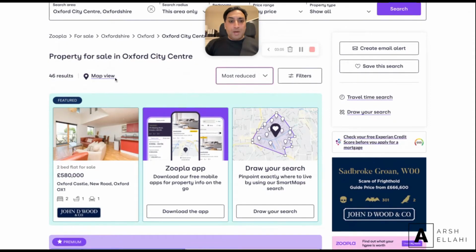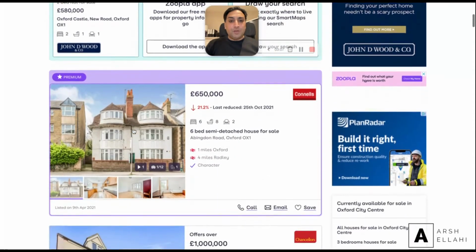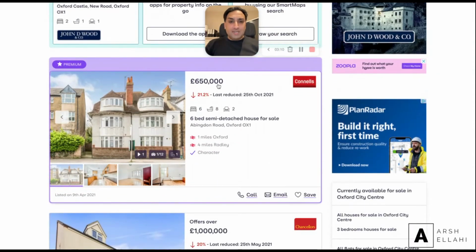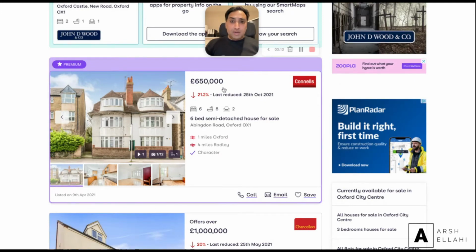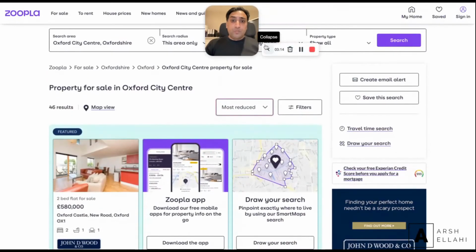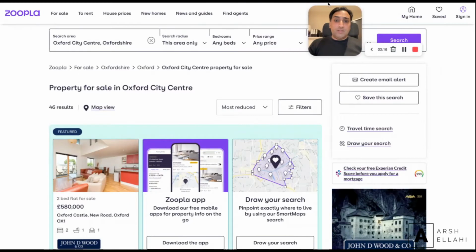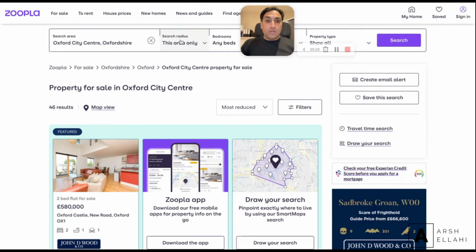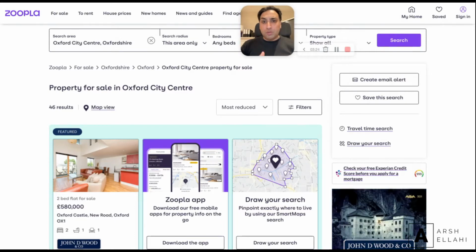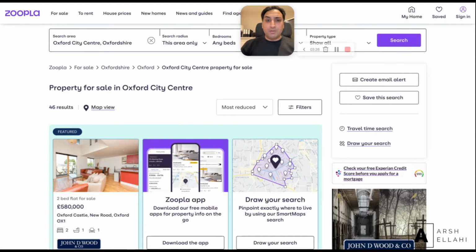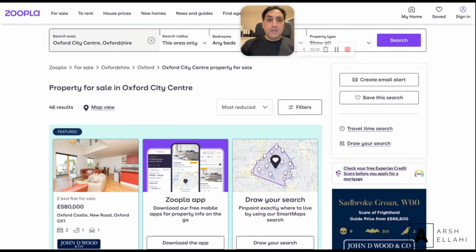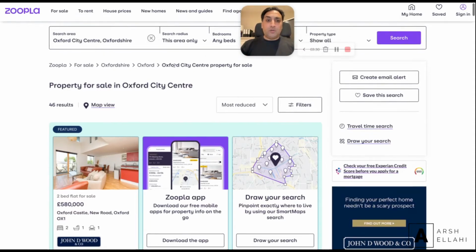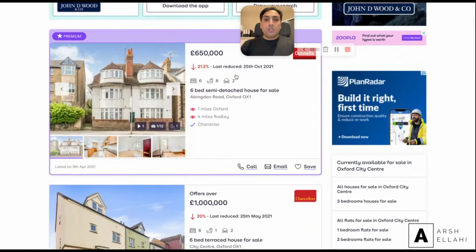Now we can look at it from a map view, or we can look at it from a list view. Straight away, instantly, we can see a property here. And again, you can filter here. You can filter in terms of how many bedrooms you want, by the price, and you can put the location. So if you've got a specific location, say you want to be close to a hospital, a university, or a town centre, put the postcode in and start the search from scratch. So straight away, let's have a quick look at this property.